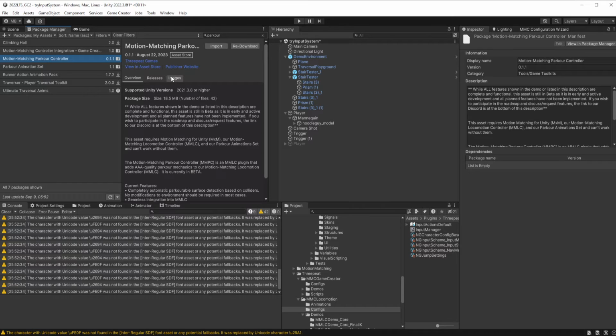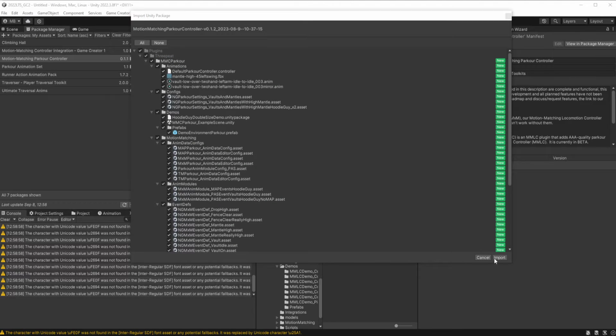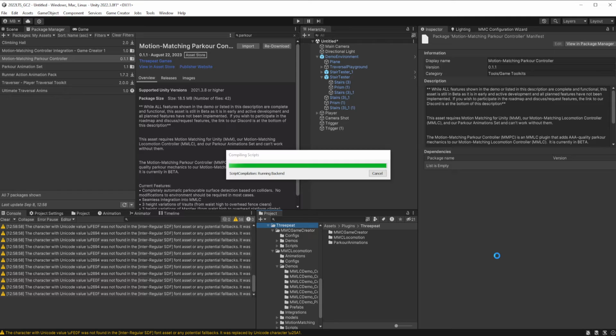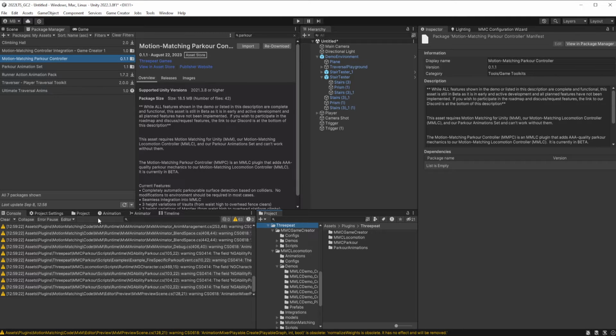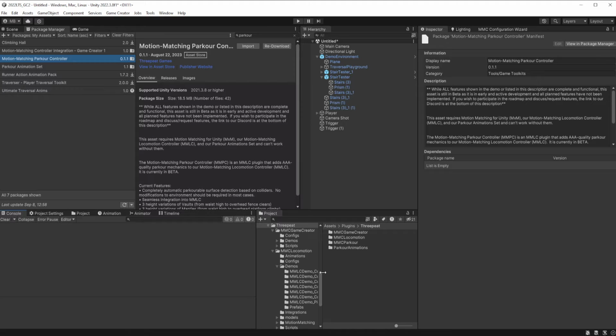Now, if the store hasn't been updated in time, we need a minimum of 0.1.2 for our Parkour controller in order to support Game Creator 2. And since this is still 0.1.1, I'm going to pull it in from a package I have stored on my machine. So I'll bring that in. Okay, so that came in. We have no errors, which is a good thing.